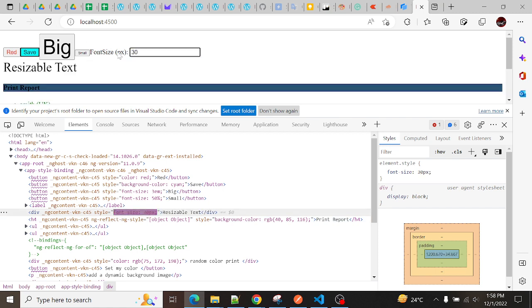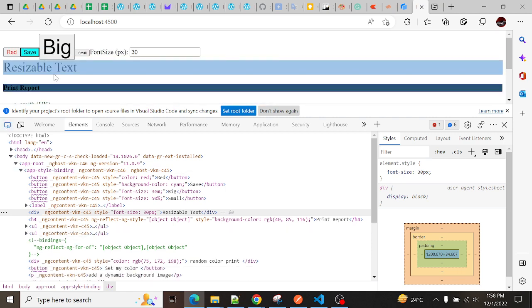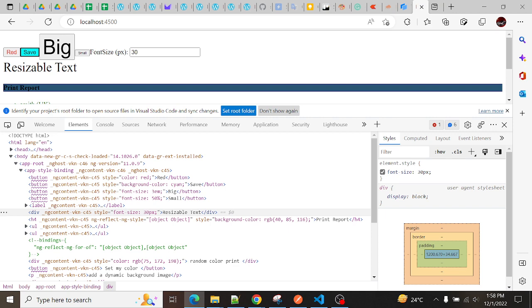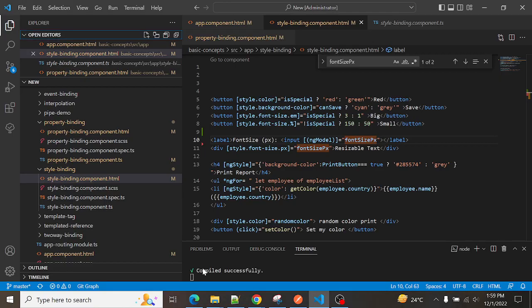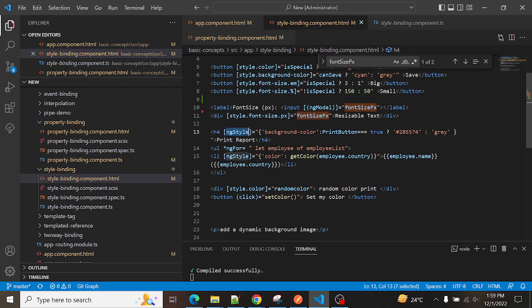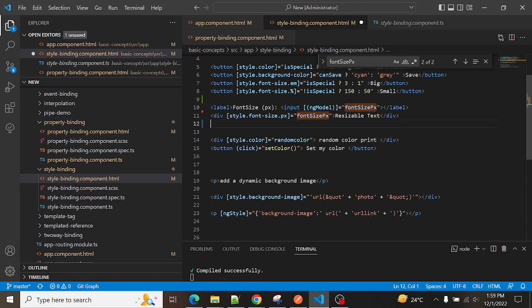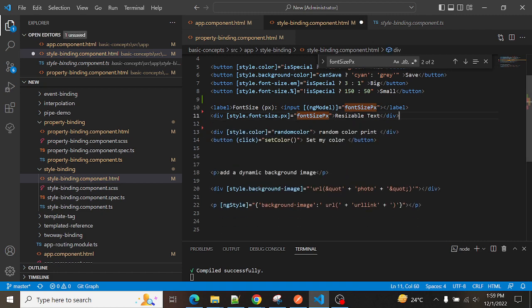Suppose we have added 30. As you can see here, it has changed the font size to 30. If you check it, it has changed to 30 pixels. You can also do it like that: the same property font-size.px, and here we define the font size pixel dynamically. Whatever value you give here, it will change the style accordingly. Next, ngStyle is also the same. It is also used to add things dynamically.